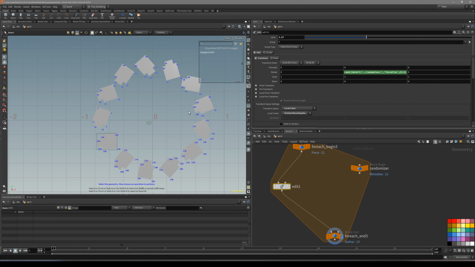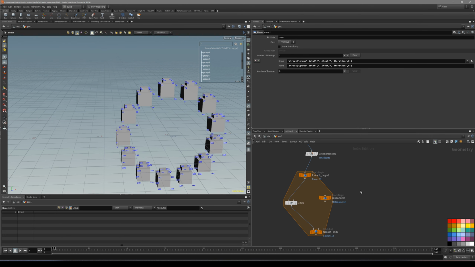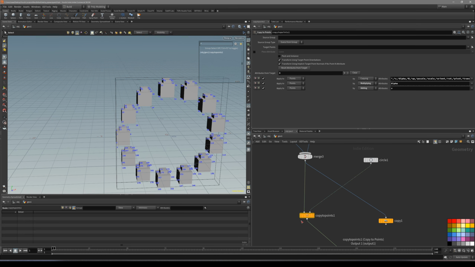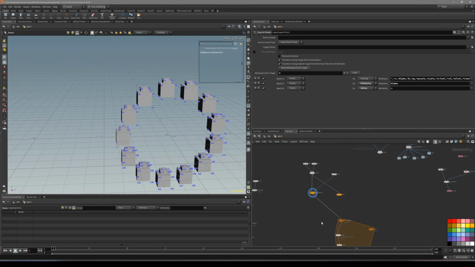You see now we're getting our randomization on all of the points. So this is how any sane person would do this. But if you want to do it completely irrationally, we can actually use a two-loop system. So let's take a look.